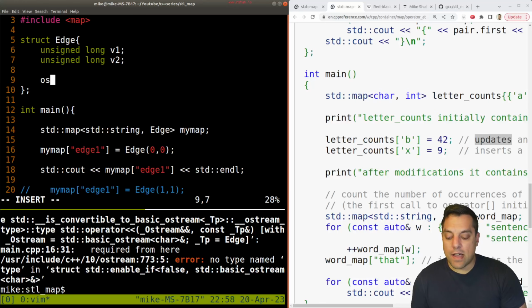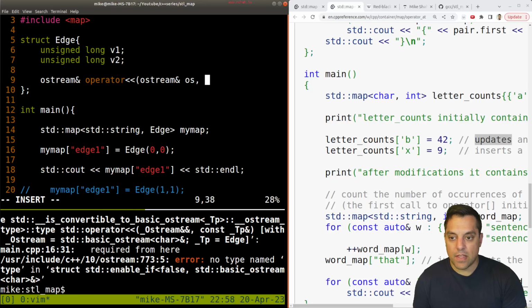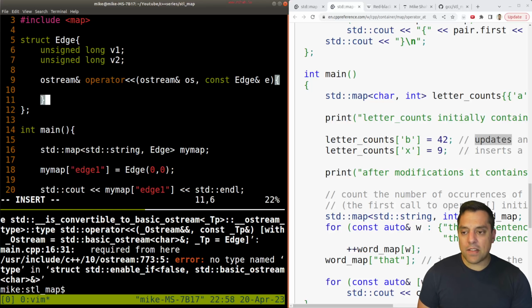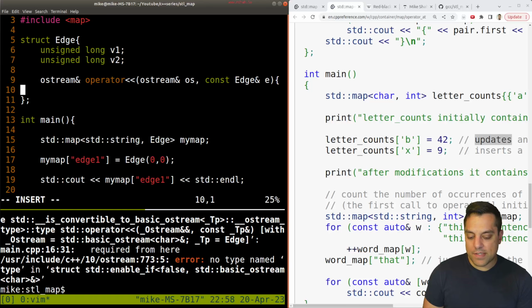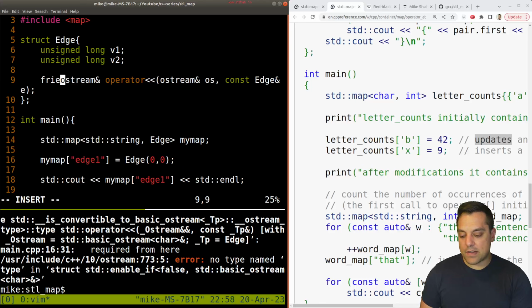But we need the ostream operator<< here, and we take in the ostream, and then whatever our data type is that we're not modifying, so that's why we pass it in as const. I'll just go ahead and put e here. A lot of times folks will just implement this as a friend function, so let's actually do that. That's probably one of the better use cases for friend.